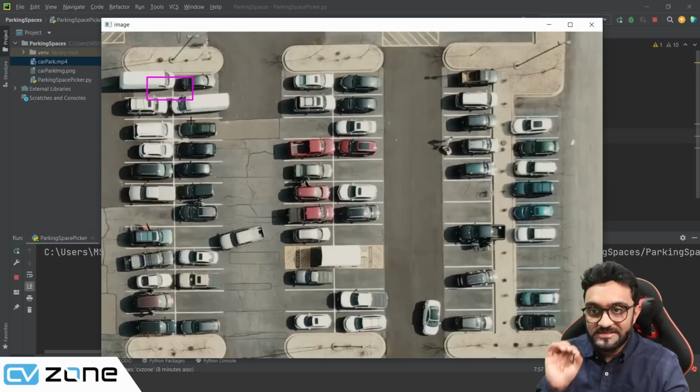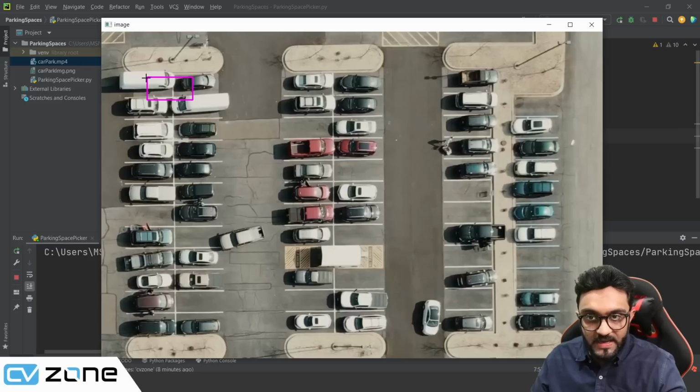Then all we need is the initial position, so x1 and y1. This is what we need. And then we will automatically generate x2 and y2. So this is the basic idea. So let's try to find this.